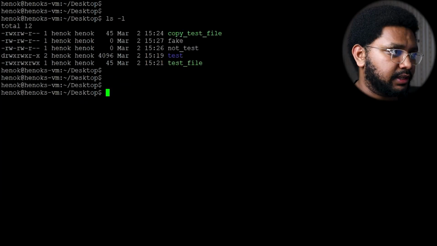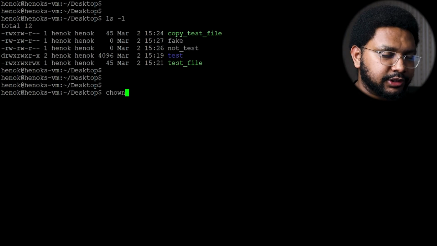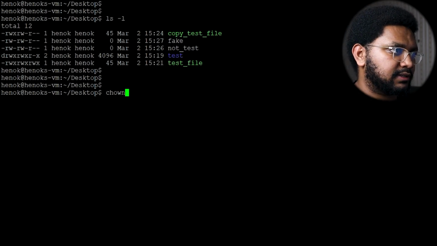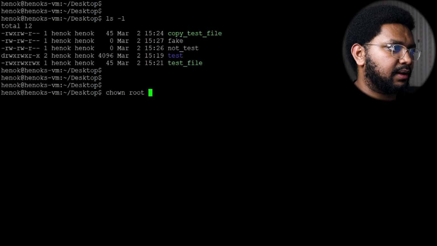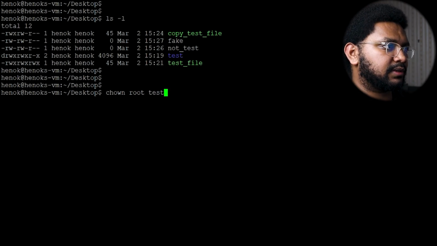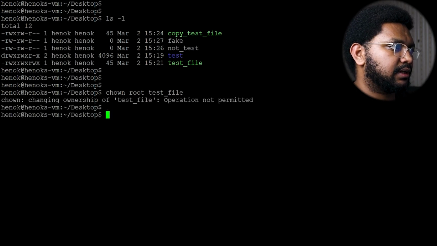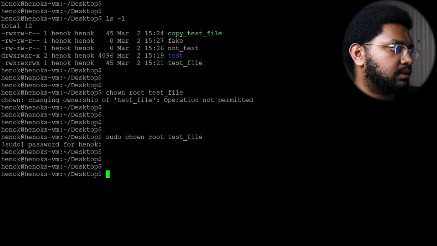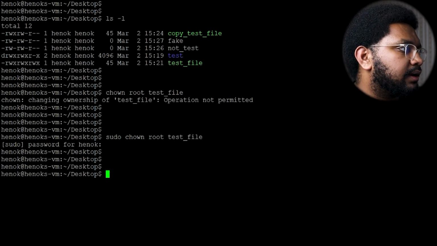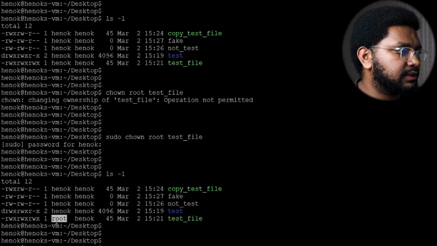Then the next command would be chown. Chown, or change ownership, does pretty much what it sounds like. It allows you to change the ownership of a file. So let's take that test file again and change the ownership. So chown, and then I would do the user. Let's say I want to change it to root because I don't really have any other users on here. And then the file that I want, so test file in this case. Operation not permitted. Let's just do sudo. I actually don't know why I wasn't able to change the ownership, but this is a perfect demonstration of sudo. So if I do ls -l now, you can see that root is the owner of test file.